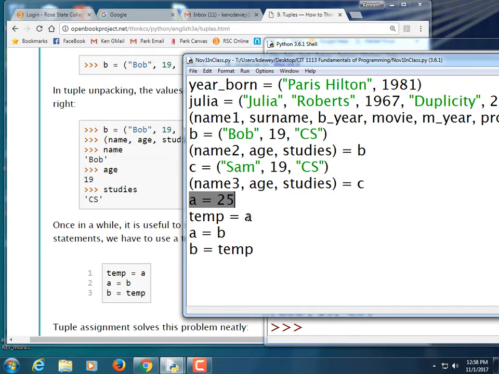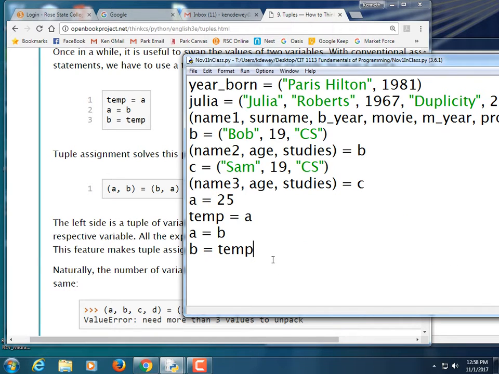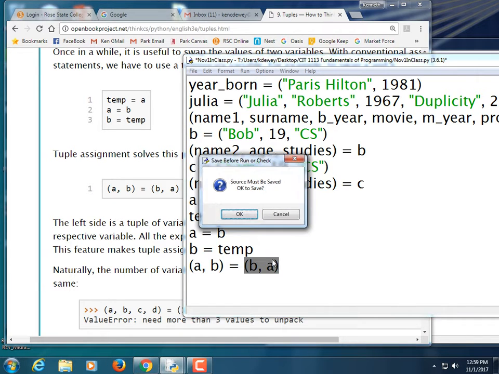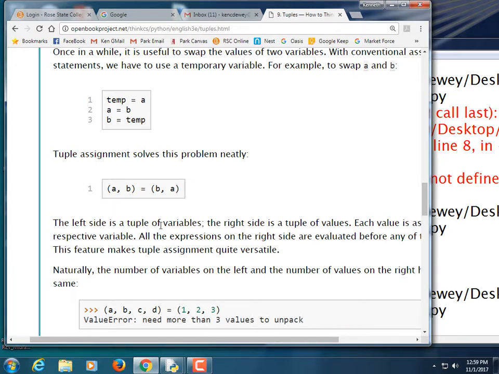Then we're saying temp is equal to A. So in other words, the value of A gets assigned to temp. And then we're overwriting A with the value of B, which in this case was Bob. So the D or something would have been fine. But we could also say A comma B equals B comma A. See if that one runs. There we go. And that's another way to swap them as well.